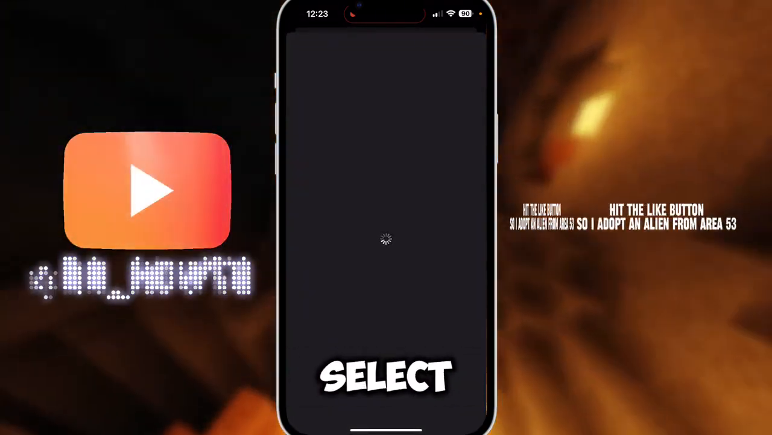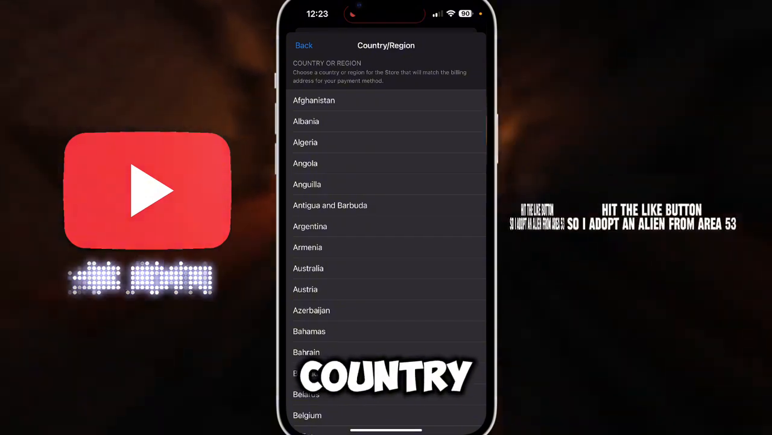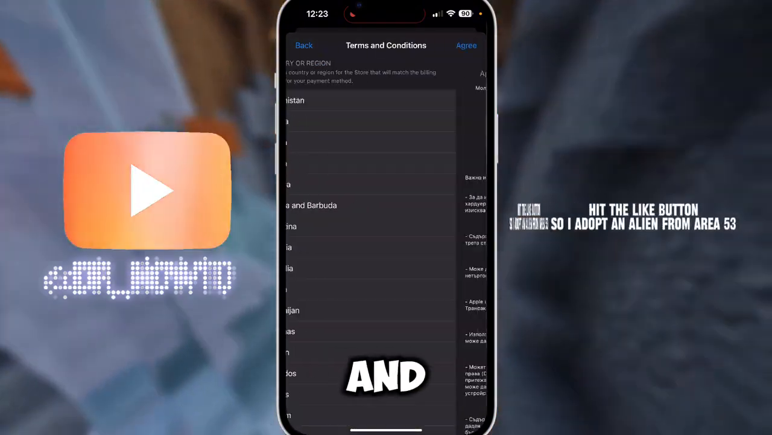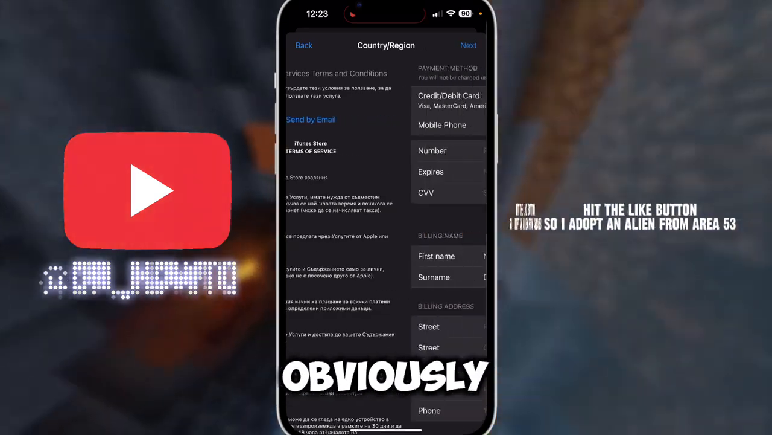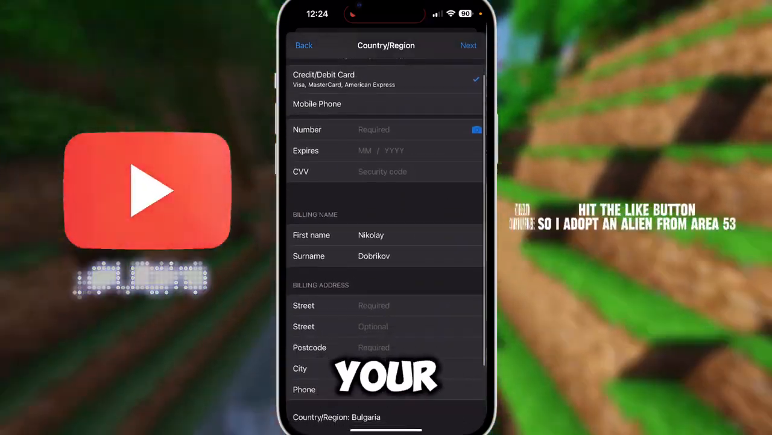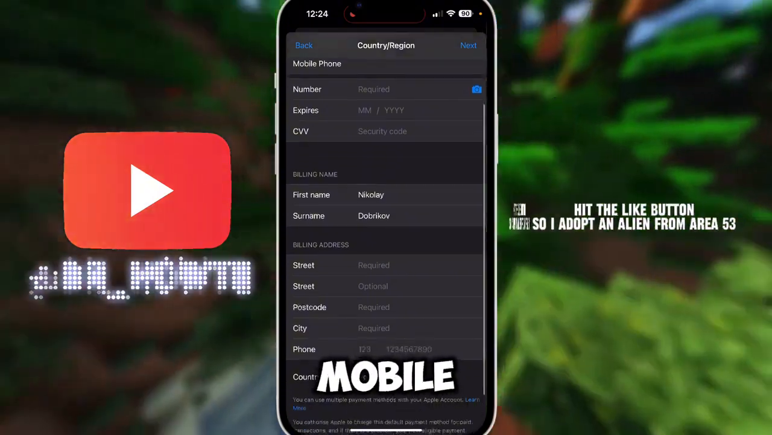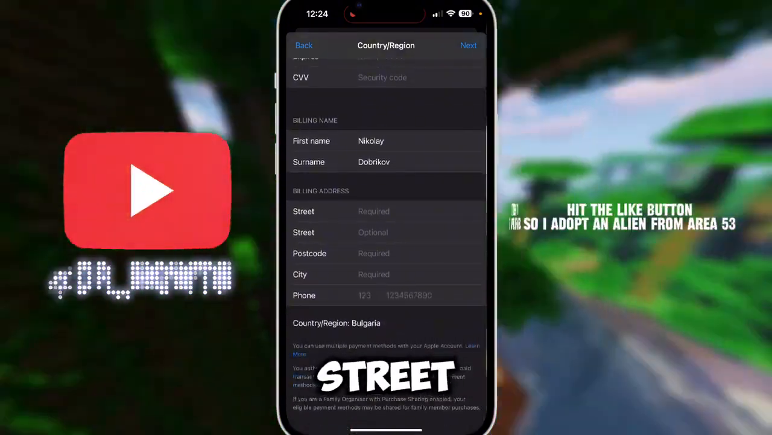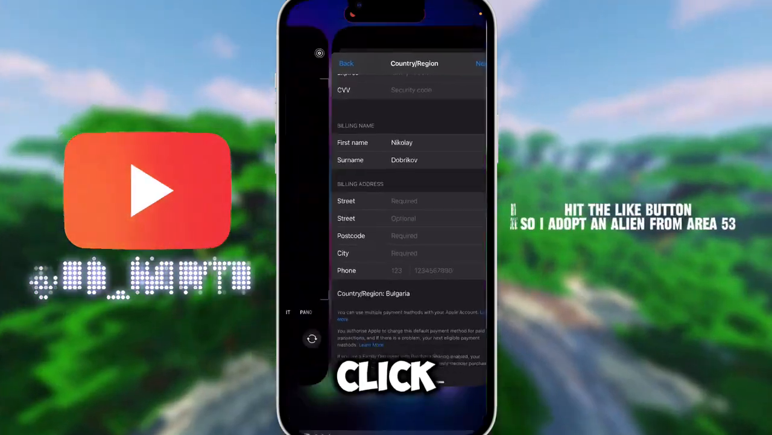And then you want to select your country, change country, go to your country, for example, for me, Bulgaria. And now you click agree, obviously. And you got to select everything. You don't really need to add your credit card. You can just select your mobile number, add everything. You don't have to write an actual street, from what I understand. Click next, and that's it.